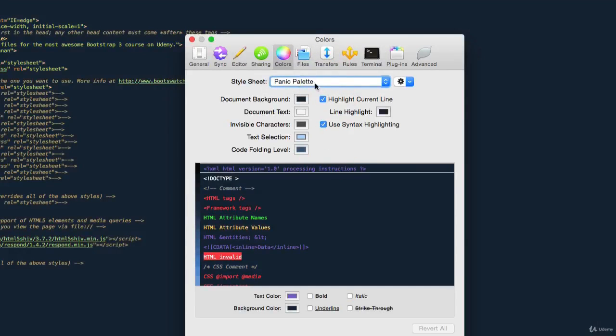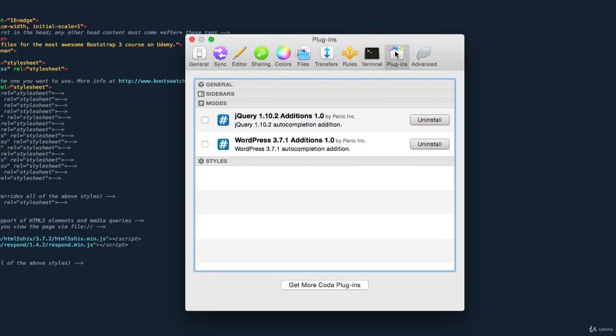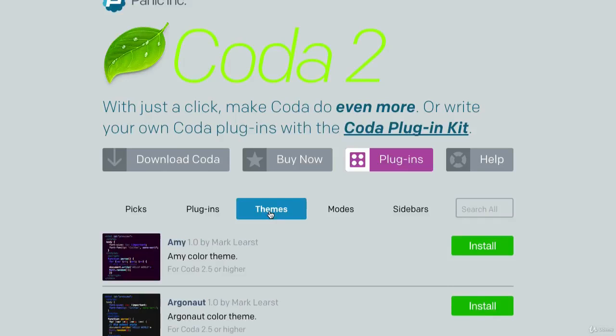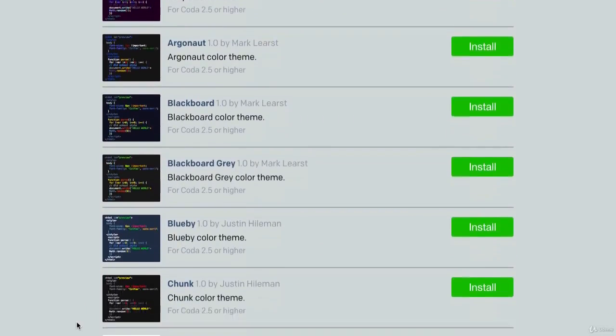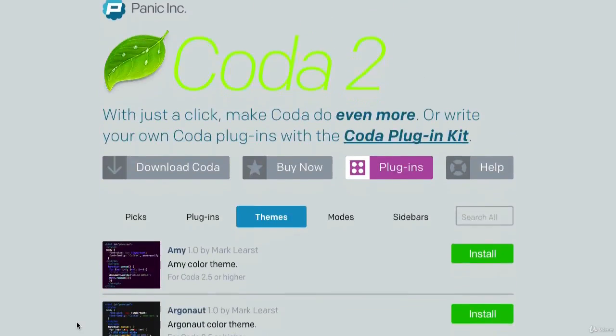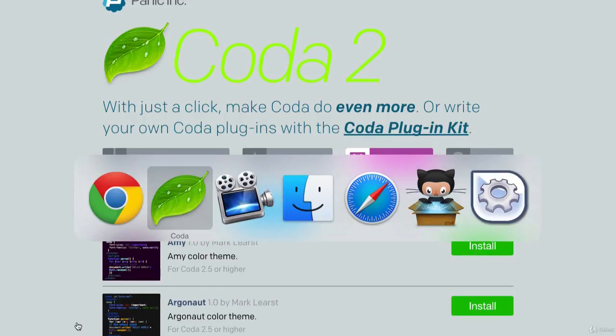Now if you don't see an option for Panic Palette over here, it means probably you don't have this palette in your local installation of Coda. So what you need to do is click on Plugins, okay, and then you can click on Get More Coda Plugins. That will bring you to the Coda website with the plugins, and on this page you can click on Themes, and here you have tons of themes, tons of stuff for you to choose from. Okay, so now let me get back to Coda itself.